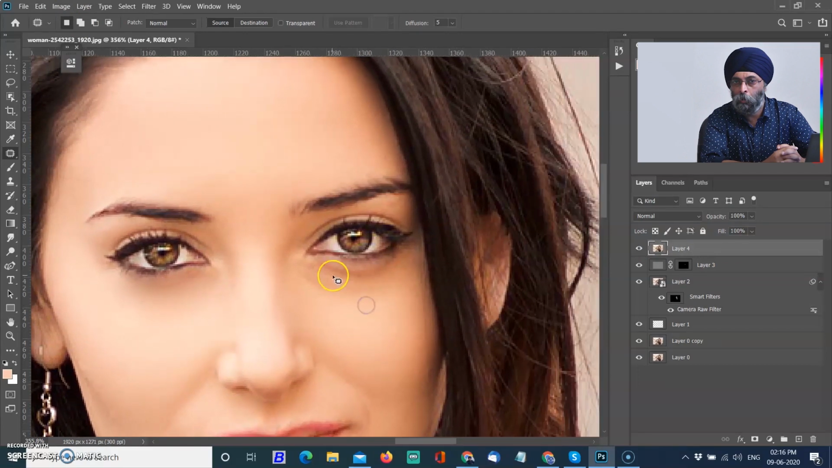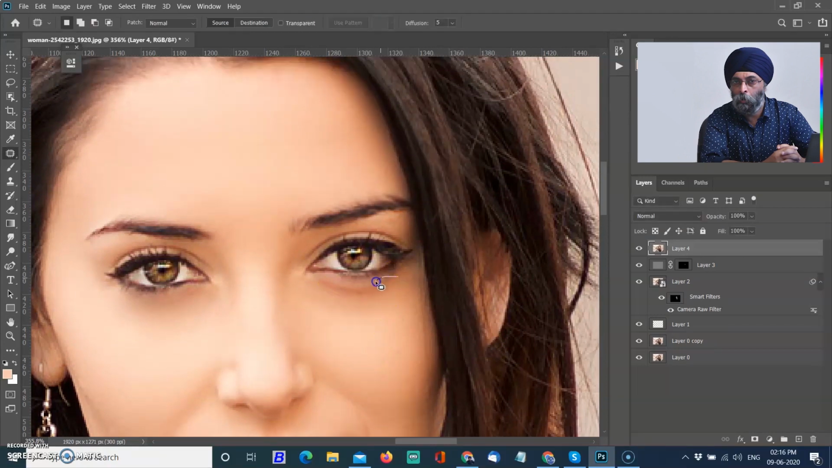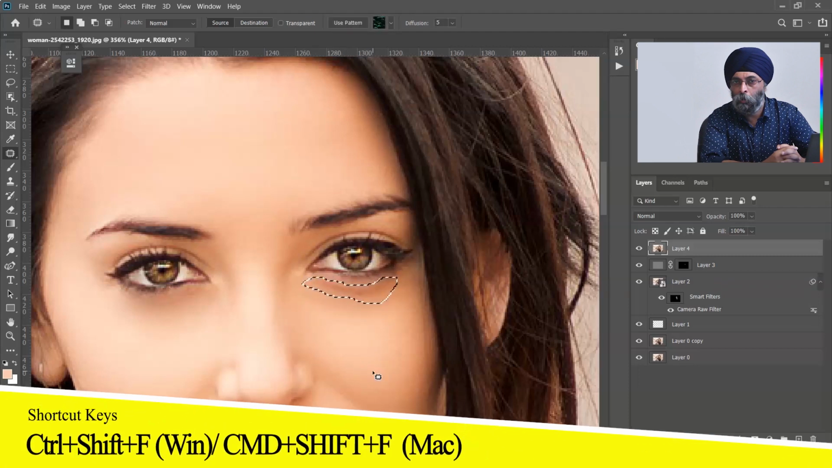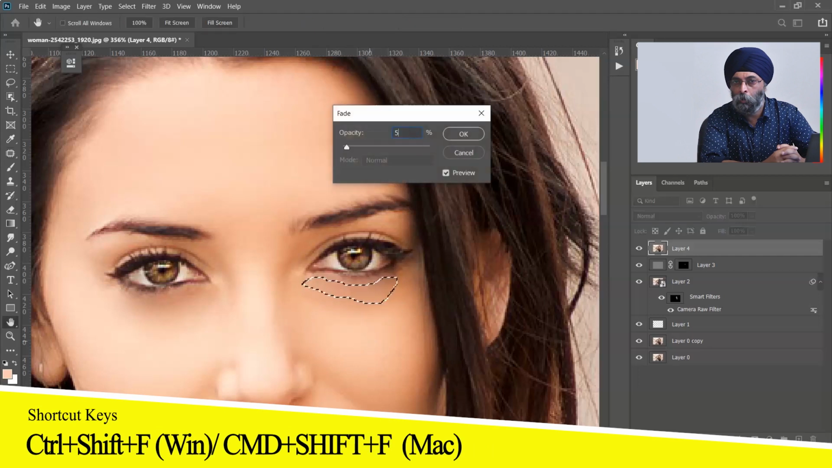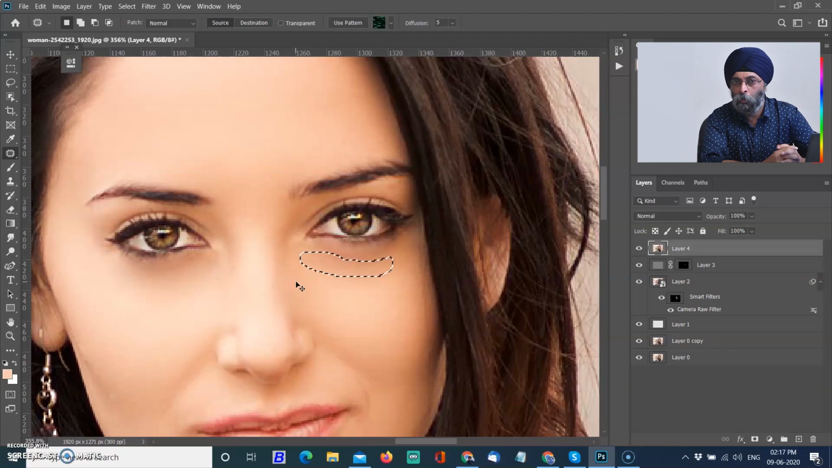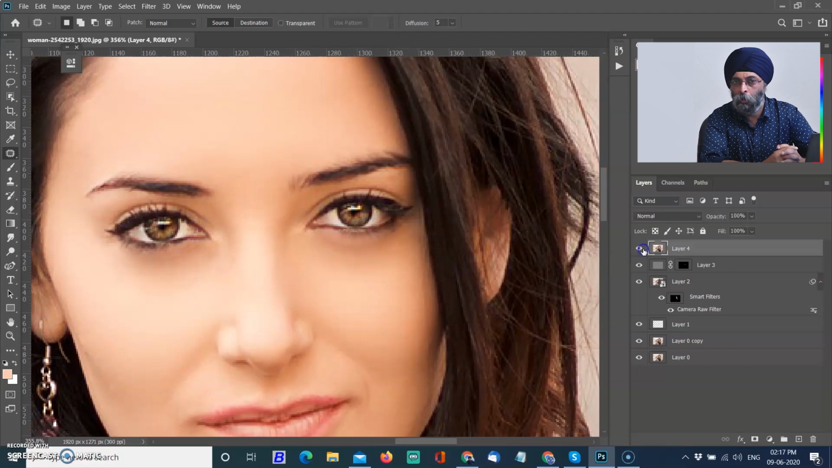Now come to the right eye, select the eye bags area and drag to the lighter area. It fills the patch area automatically. To give a natural effect, I am fading again. You can also fade by using Ctrl plus Shift plus F key in Windows and Command plus Shift plus F key in Mac. I am also picking the area from the left side of the face if I didn't get it on the right side. Take your time to avoid excess editing.